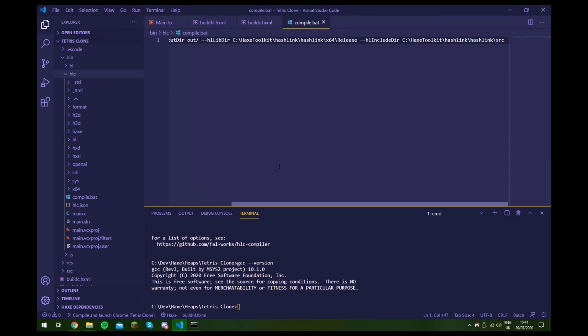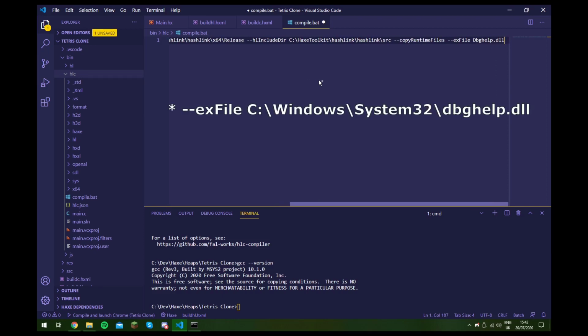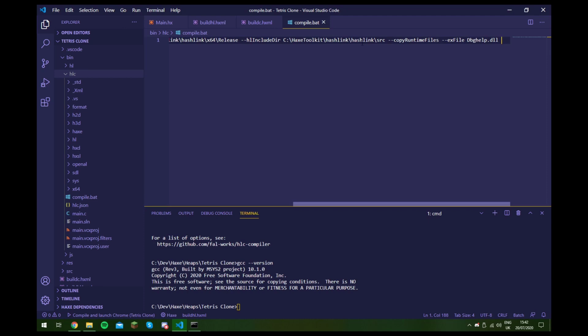Then we're going to add another argument, and this one's called --copyRuntimeFiles. What this does is it's really useful. It will just copy all the HDLL and DLL files that we need and put them in the output folder. So we don't even have to worry about copying those. It'll just do it automatically for us. And also on Windows, for some reason we have to do --exFile dbghelp.dll. This is a file that helps with debugging. For some reason we have to include it in our compilation.